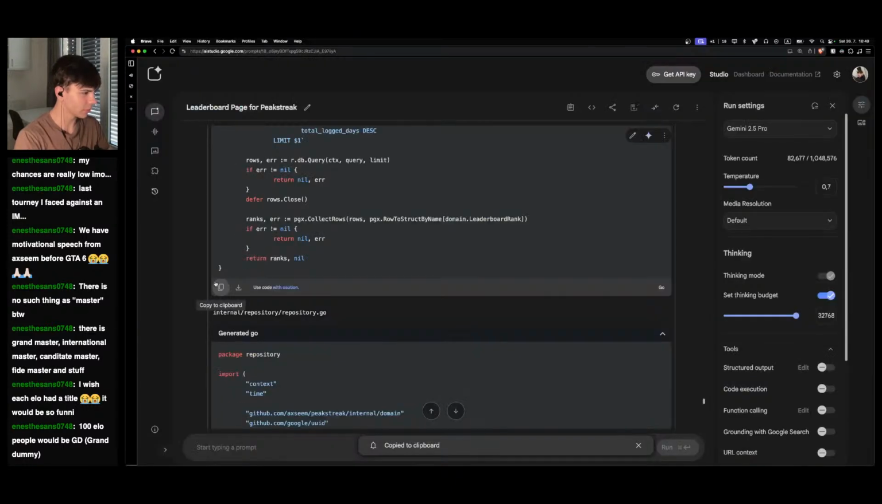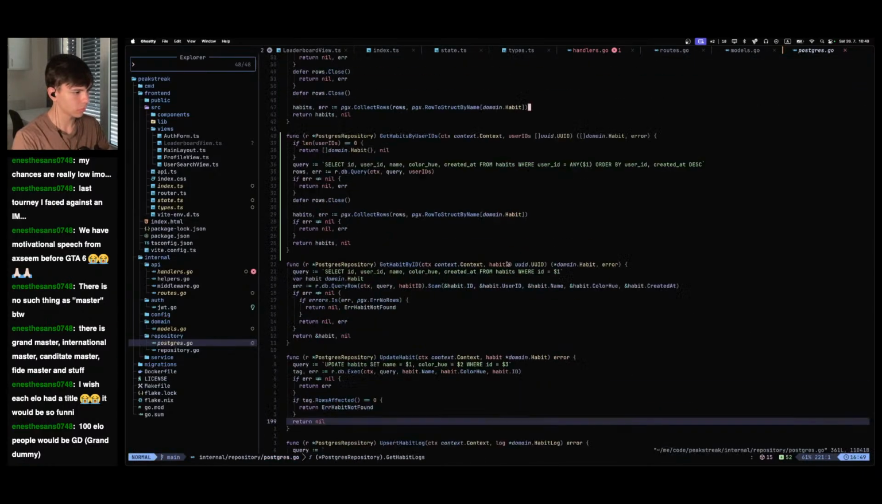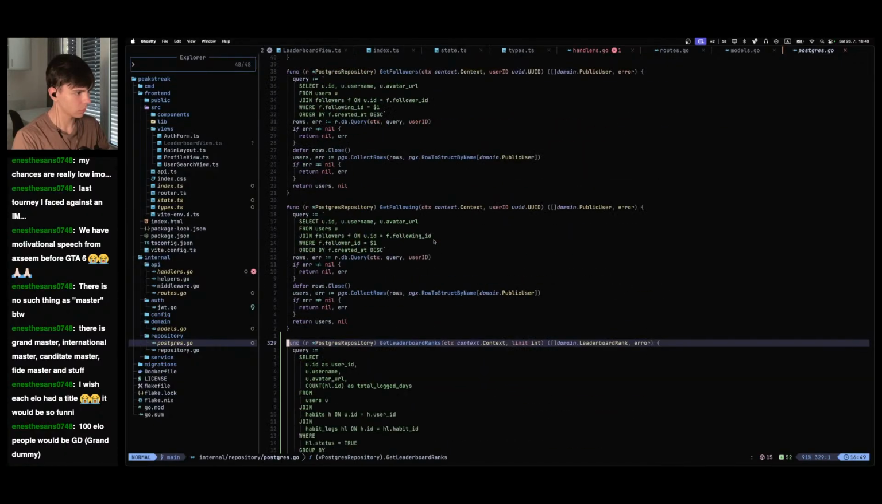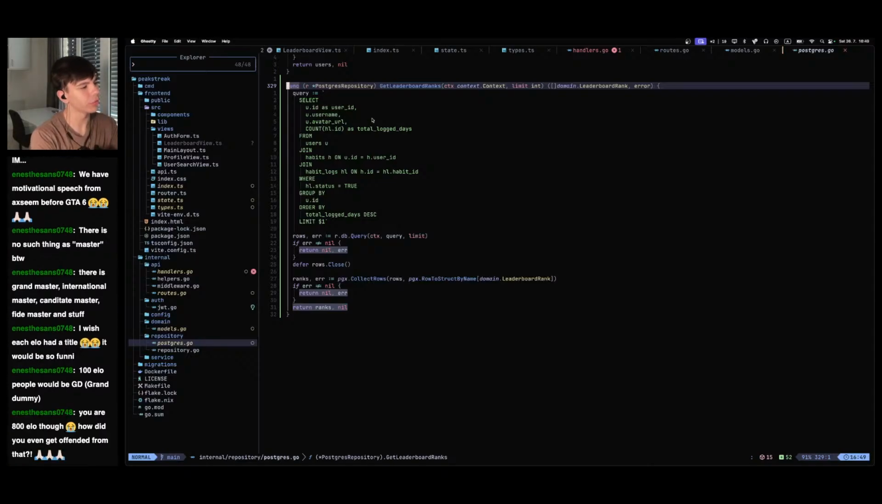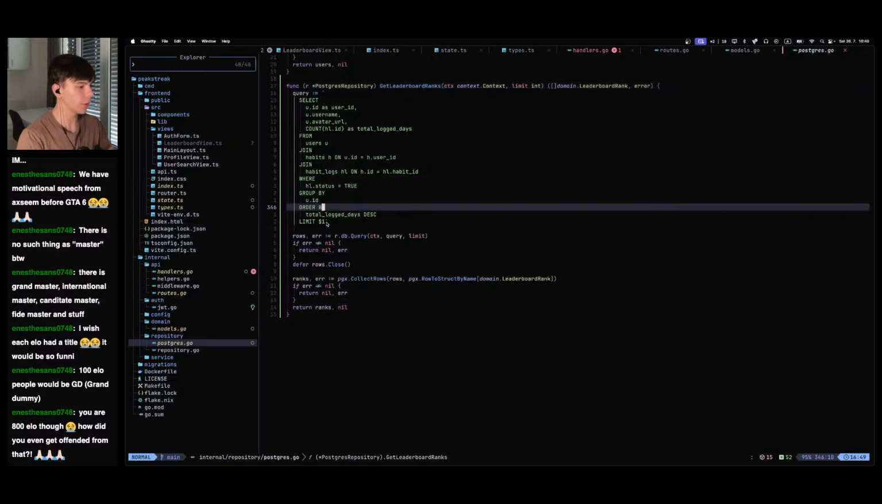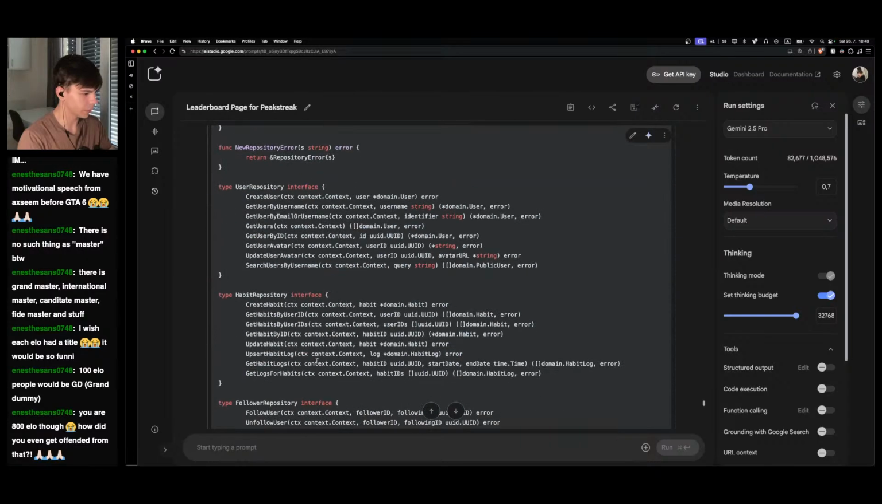What it was, actually? It's Postgres, yeah. Select ID as user ID, username, author URL, count as total log days from user join habits. Wow. Wow. This query is insane. But okay. Repository.